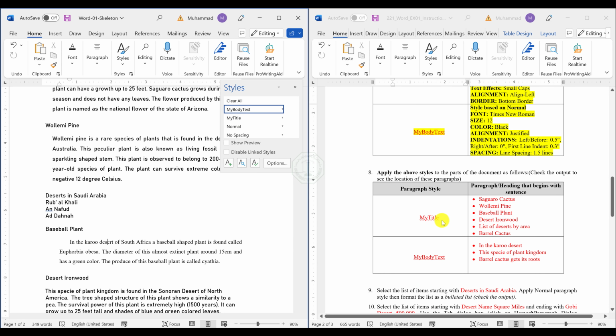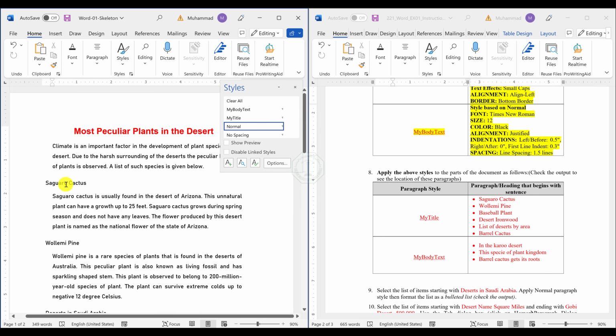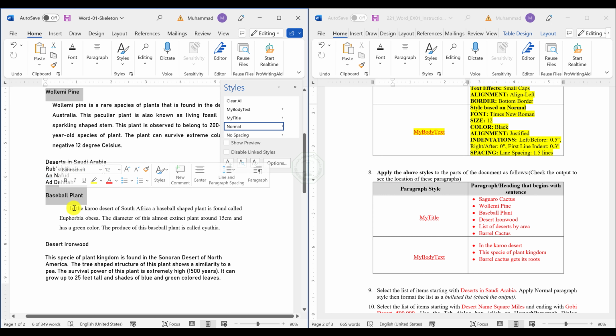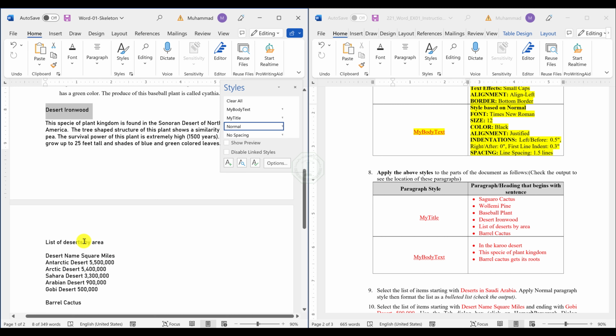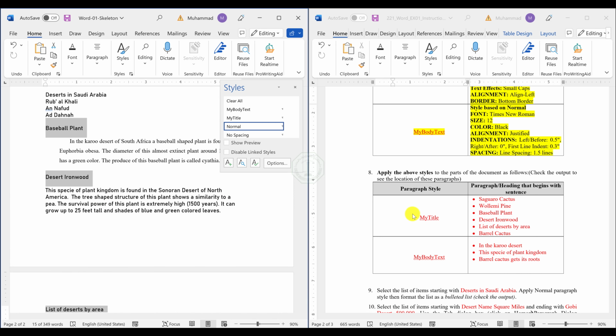Once done, you can apply the styles. So you will apply my title style to these headings only: Saguaro cactus, Wollemi pine, baseball plant. So how to apply? It's very simple. I can just select the headings one by one. Saguaro cactus, Wollemi pine, we have the baseball plant heading, then we have the desert ironwood heading, we have the list of deserts by area heading, and then the barrel cactus heading. So once these headings are selected, I can apply the my title style by just simple click.